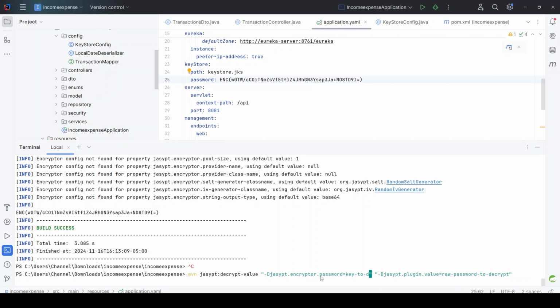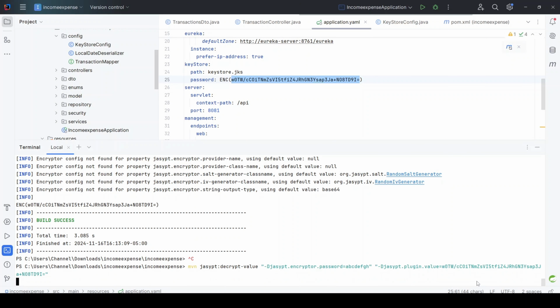Again, our key is the alphabet A to H, A, B, C, D, E, F, G, H, right? And then what do we want to decrypt? The value we want to decrypt is the encrypted password, which is what we have in here, right? So let's see if we can decrypt this. Just paste it and enter.